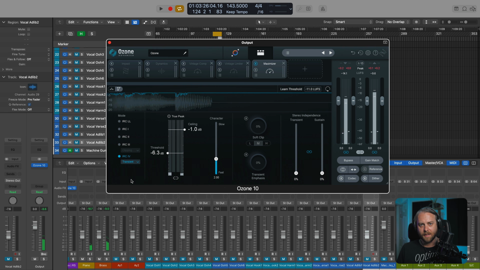Those are the different intelligent release controls. I cannot tell you which one to use. You have to decide which to use based on your ears and the material that's going through the maximizer. We also have over here a true peak on or off, a ceiling, which we can control the threshold.